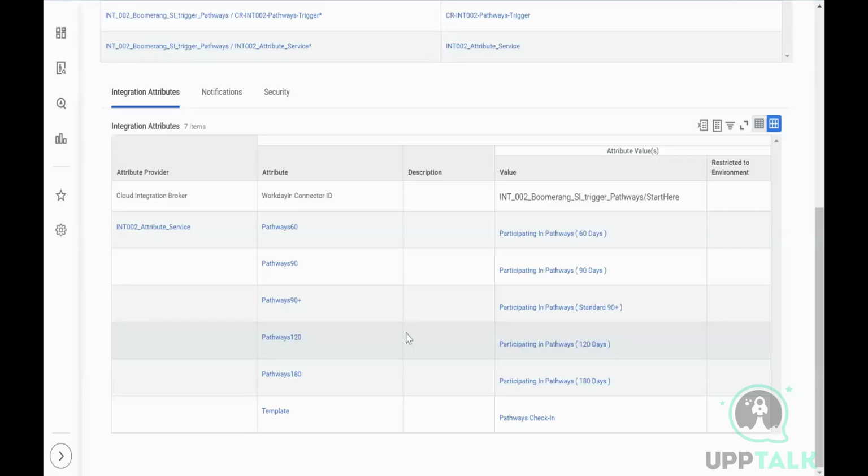In this case, the business requirement was that whenever a new employee joins the organization, they have a probation of initially either 60 days, 90 days, 120 or 180 days, based on the region. Basically this client had offices all across the globe, so different regions have different probation periods, and they have a thing called pathways.